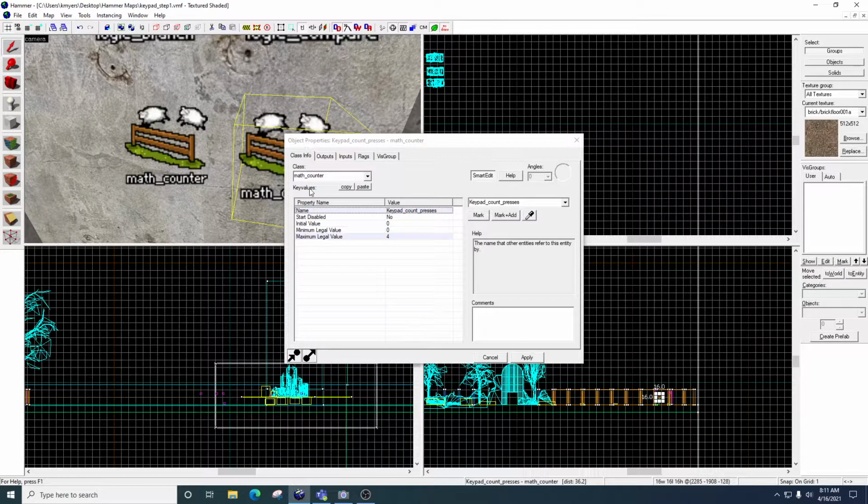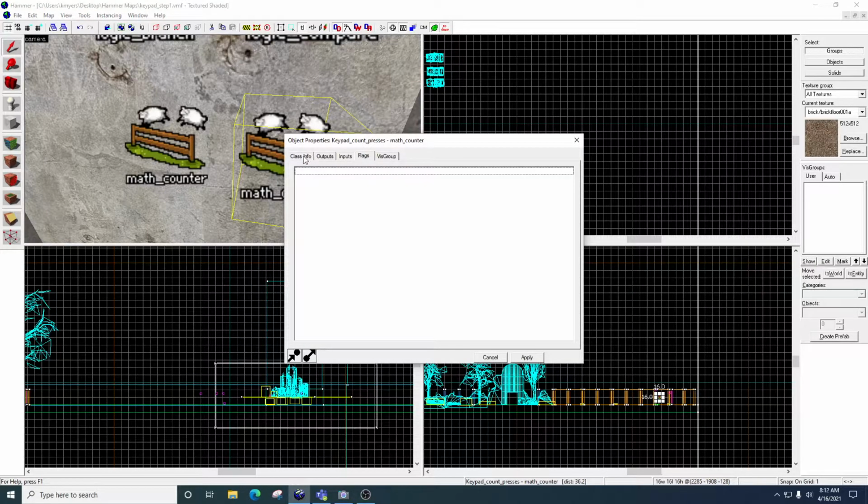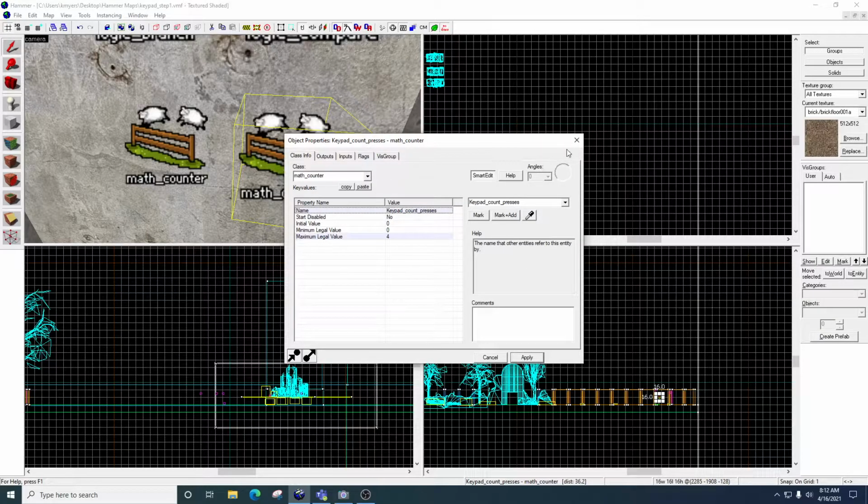All right? So for this, start disabled, no. Initial value is 0 because we haven't pressed any buttons. The minimum legal value is 0. We don't need to worry about that. The maximum legal value is 4. This is the number of numbers in your combination. So it's 4. When we press 4 buttons, this math counter is going to hit its maximum and initiate the check. Okay? Nothing on the flags. Apply it.